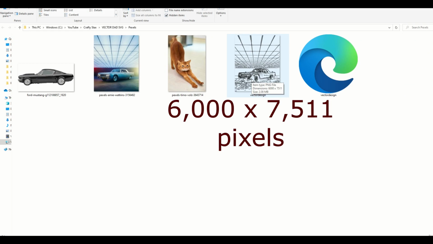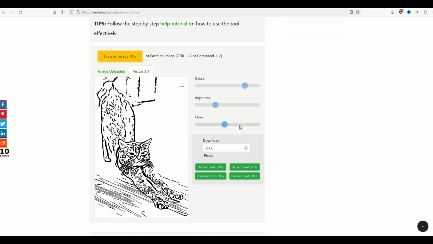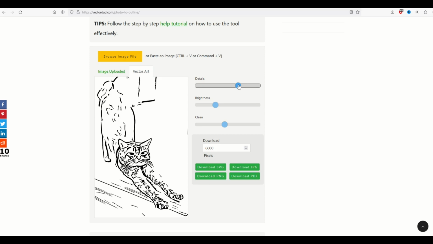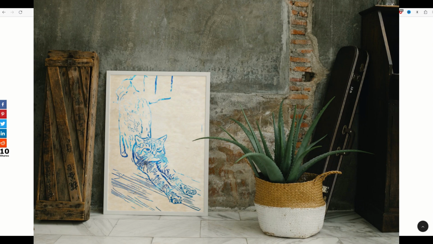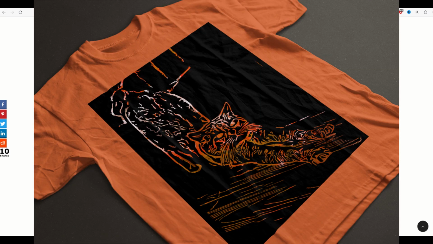It's 6,000 pixels by 7,500 pixels. That's, like, really good for a free option. Let's try kitty cat. And we can see here again, you can use the sliders to make this less detailed or more detailed. I'm really happy with the way this looks because you can really tweak instantly how detailed you'd like this to go. And to make surreal art prints or like Picasso-esque or Monet-type styled art prints, I think this is a really cool tool.